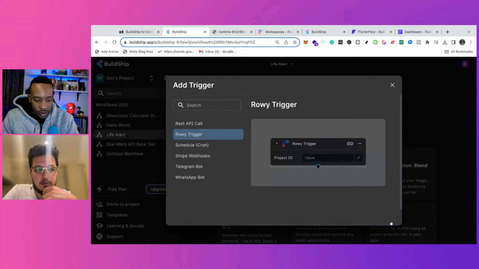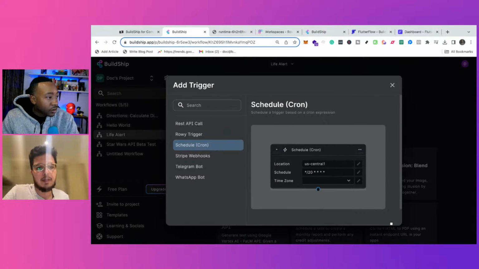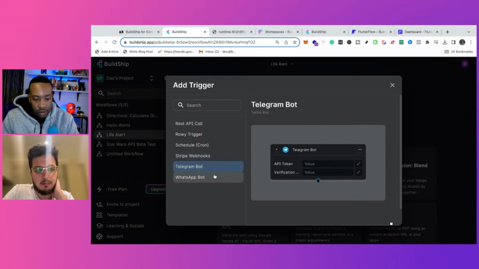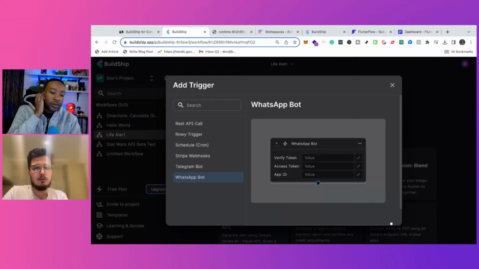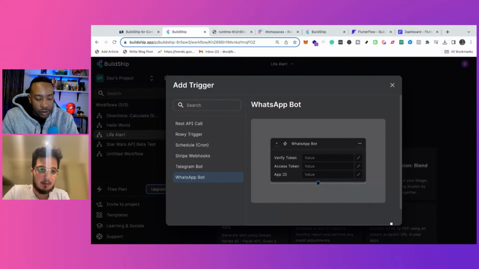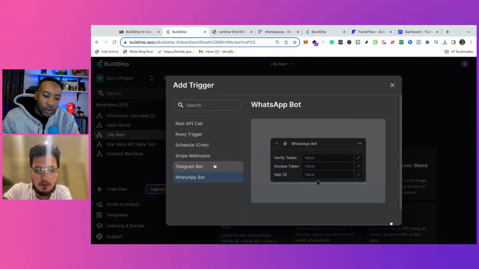And then we have the schedule, which is the thing that we're going to use later to check on a daily basis, say every 24 hours, who hasn't checked in, right? And then we have the others, Stripe and Telegram and WhatsApp bot. So the WhatsApp and Telegram bots are for when, let's say we don't do a button and instead we do a WhatsApp bot where we expect the user to send us a hey, right? And we can log that to the database as that person is still active. So that would be another way of doing it. But for now, we can do a REST API.